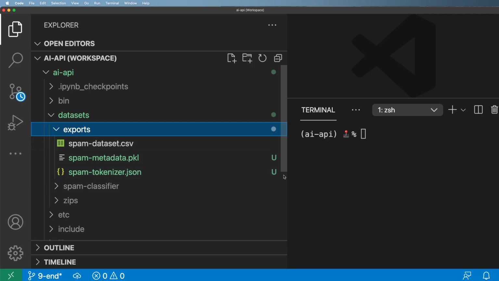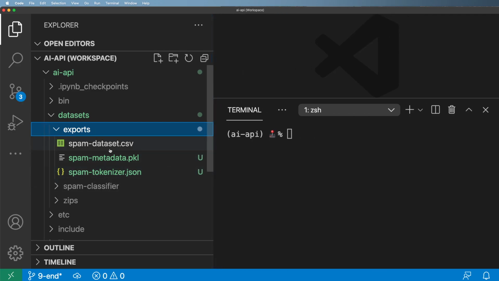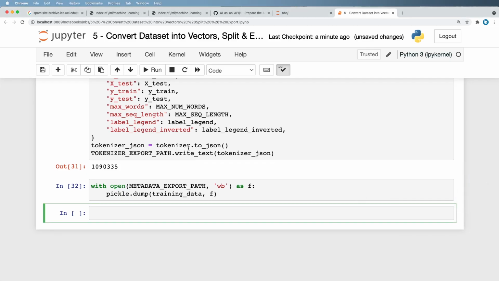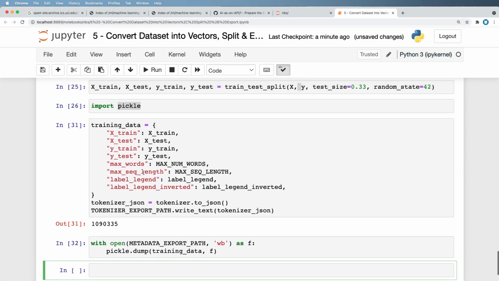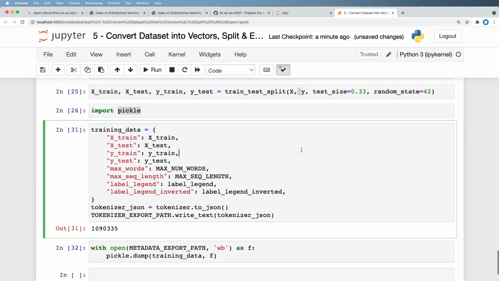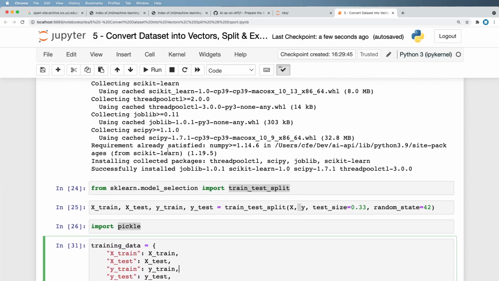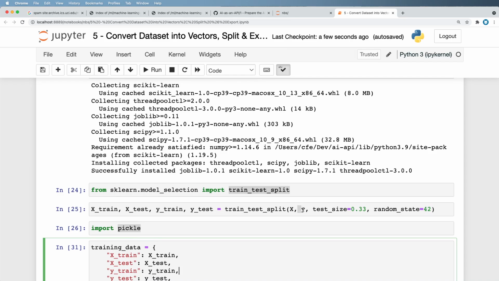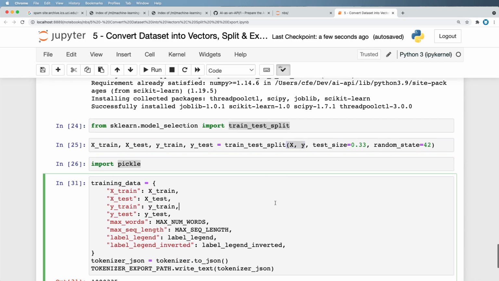Now in my case, this will not be in my repository. The spam dataset will be, but these two will not be. And of course, it's because you should not be running third-party pickle data. But that's actually all we need to do for splitting and exporting our data. I totally could have done this in an earlier step, but I wanted to give some time talking about splitting up the data and why it's important for our training.